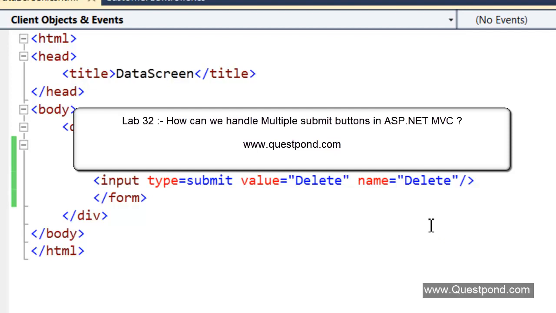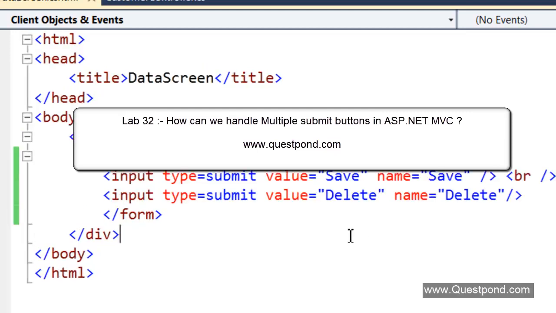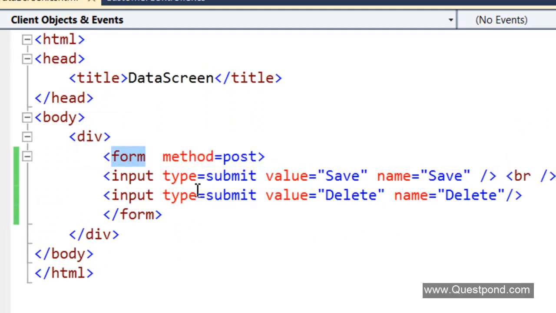In this video, we'll try to understand how we can handle multiple submit buttons in a single form in MVC. For example, you can see on your screen here, I have a simple screen and it has a form and it has two submit buttons. One submit button is a save and the other submit button is a delete.